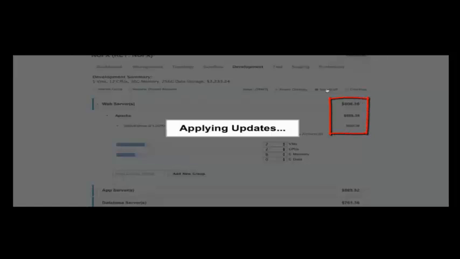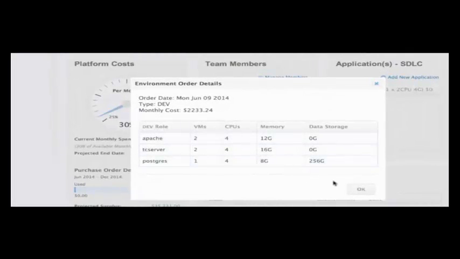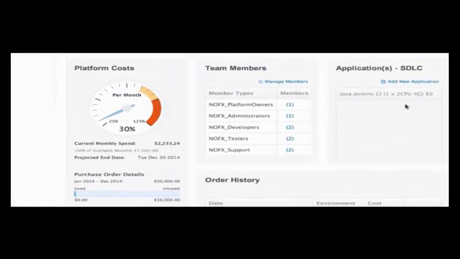The cost updates here. I'll save this and note a similar change on the dashboard. Also note this update in the order history from day 1 to day 2 of operations. Scaling could be done in the same way in production to handle growth in the numbers of users, for example. This concludes the demonstration. Thank you for your time.